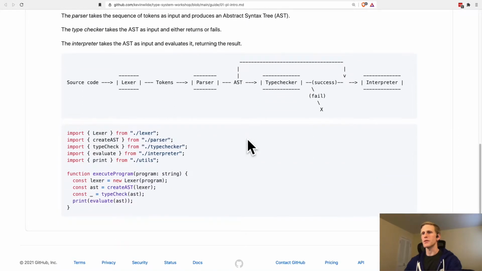This code is pretty much what you'll find in the index file of the repo. We'll just take the program, which is the source code, as a string, and pass that to the lexer.